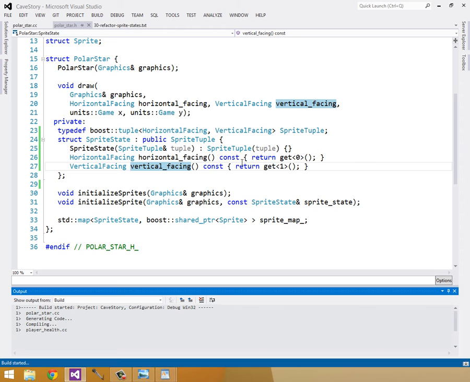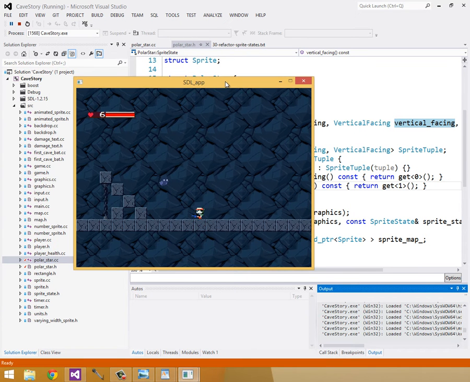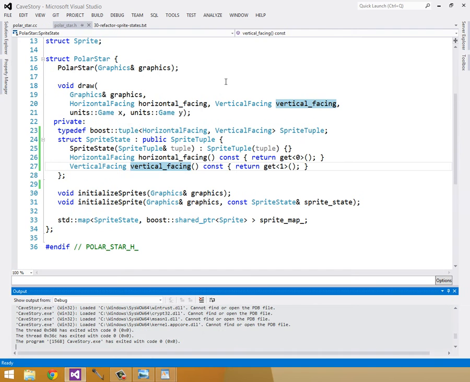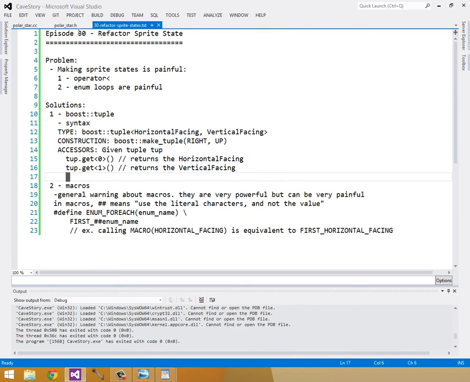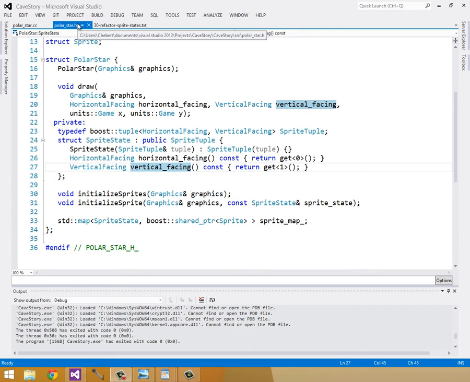Okay, now I should be able to build and run just to see that this is all working. It built correctly, so I'm assuming it is working correctly. And we still have everything working with our gun, so I'm happy with this. I'm going to wait a bit till after I do the enums refactoring to finish up the other sprite maps, like the first cave bat in the player.